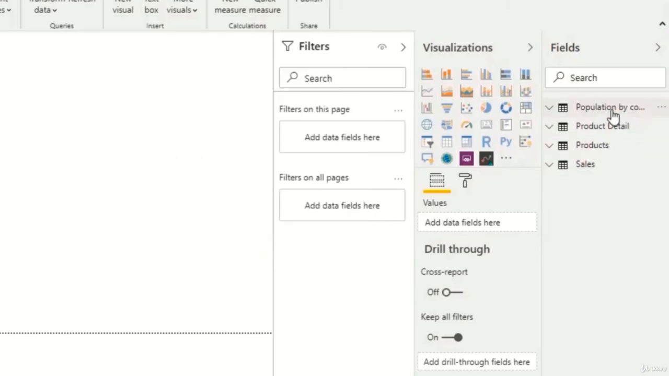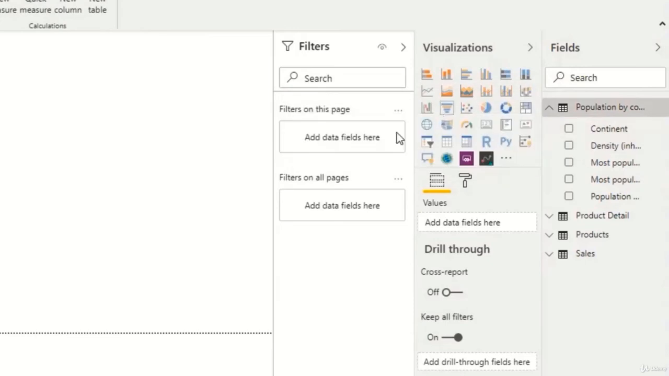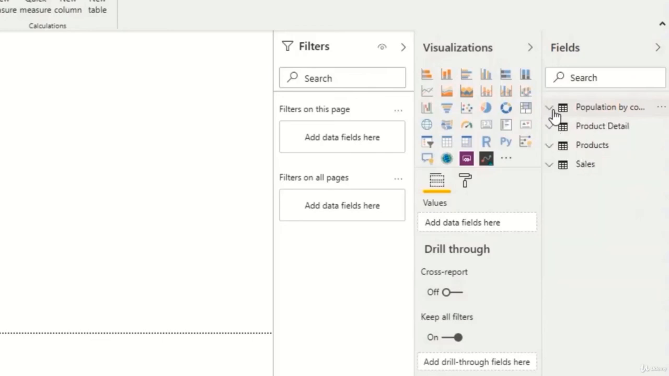So here you can see that the data is connected to your Power BI and it's ready to be used to create data models and visuals. So these are the different ways through which you can easily connect your data to Power BI.